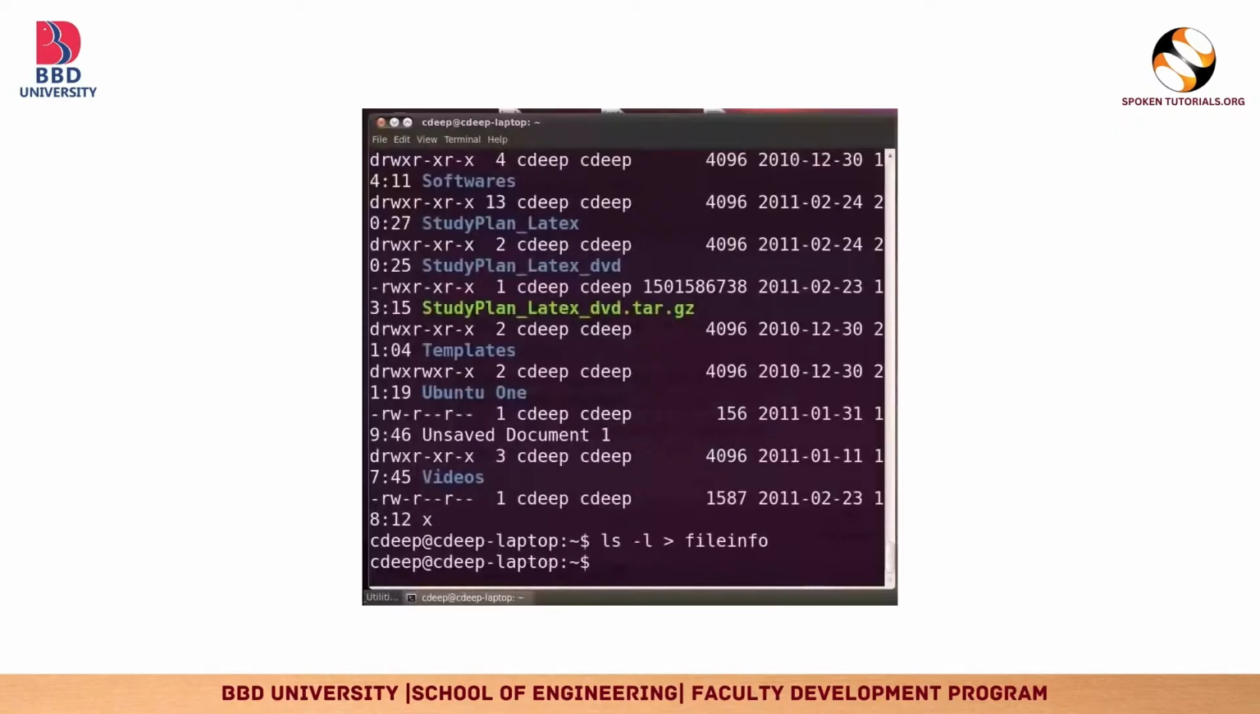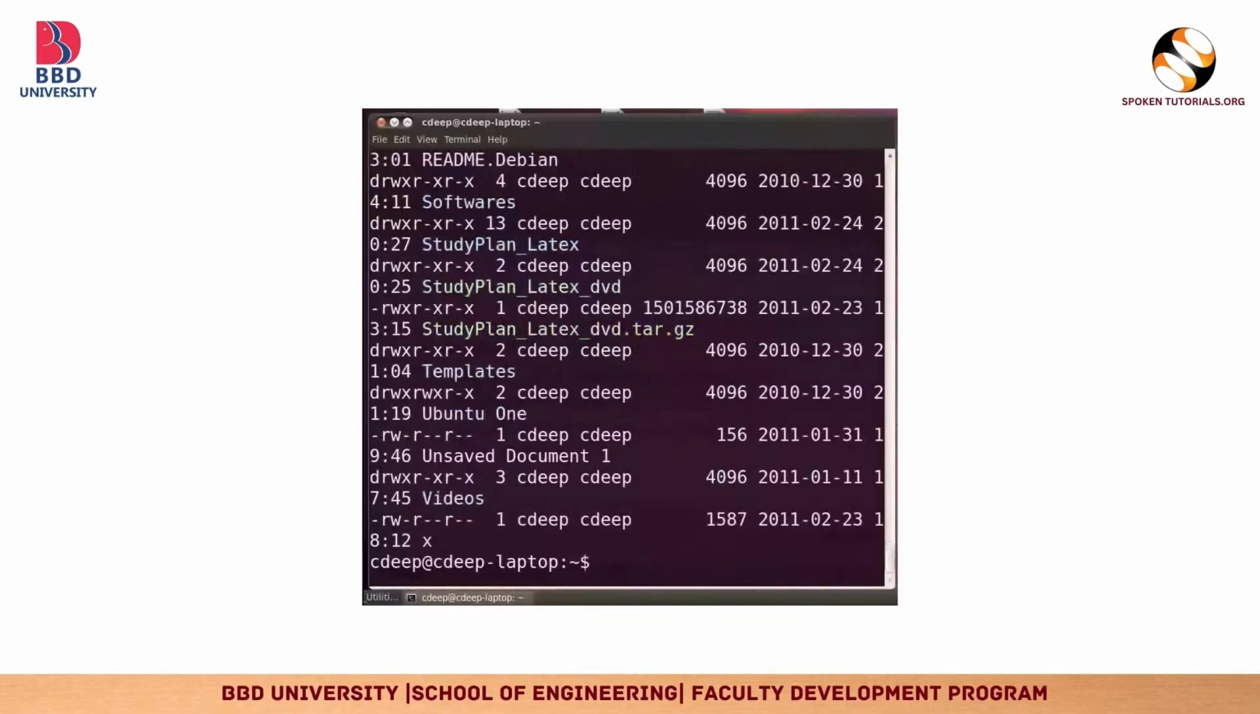But how do we see the content of this file? For this we have the cat command. Just type cat space and the name of the file, here it is file info, and press enter. Now you can see its contents.